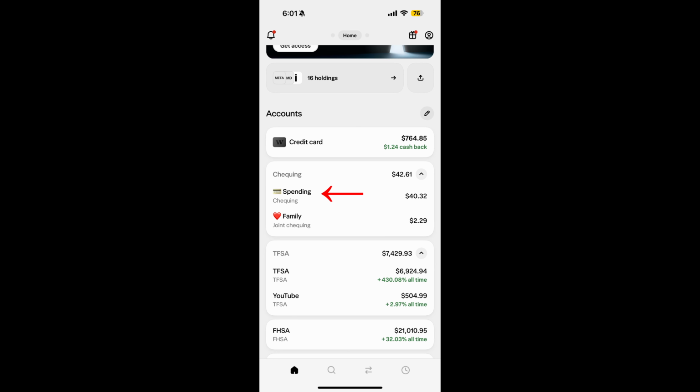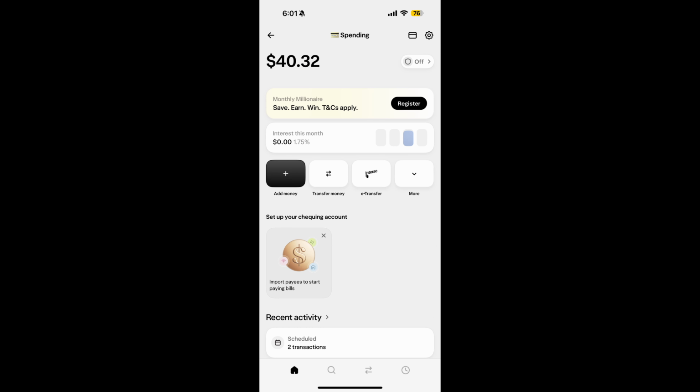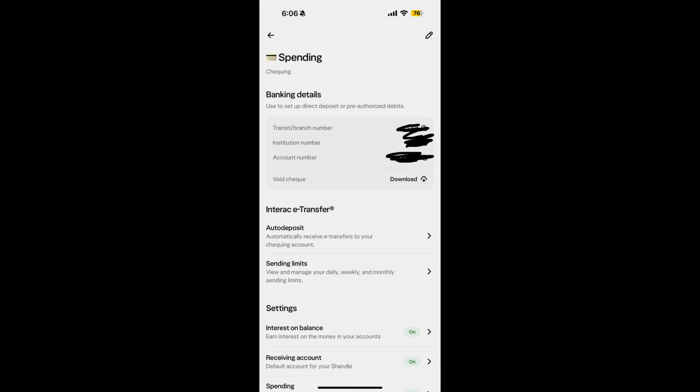Once you're on the home screen, tap on your Wealthsimple checking account. This will take you to the account details page, where you can manage your banking information. Next, look for the gear icon in the top right corner of the screen and tap on it. This will open your account settings.